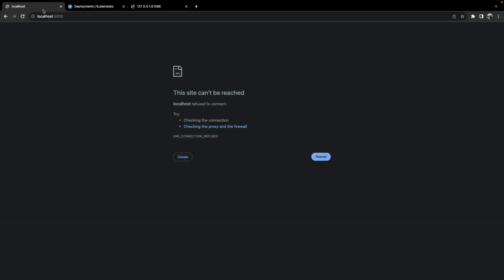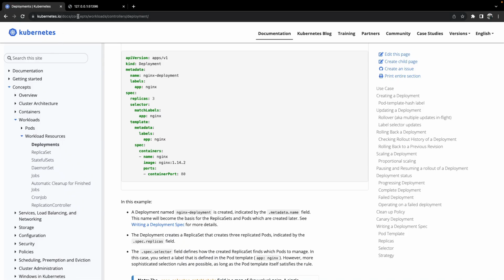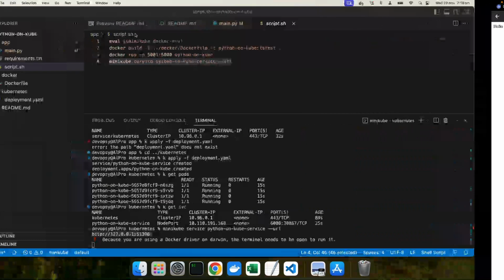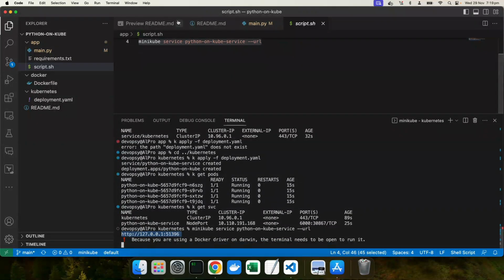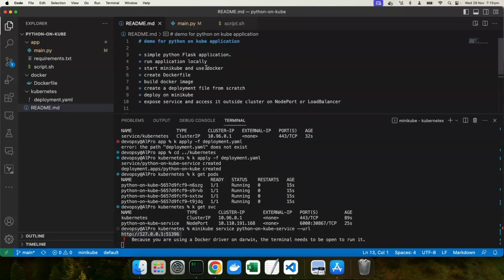So we are now accessing it. If we try this, it shouldn't work elsewhere because we have stopped that cluster, and this is coming from the Kubernetes cluster. This is very straightforward, just a very small application, but it gives you a fair idea of how any Python application can be built through Docker, and then how we can deploy it to Minikube.